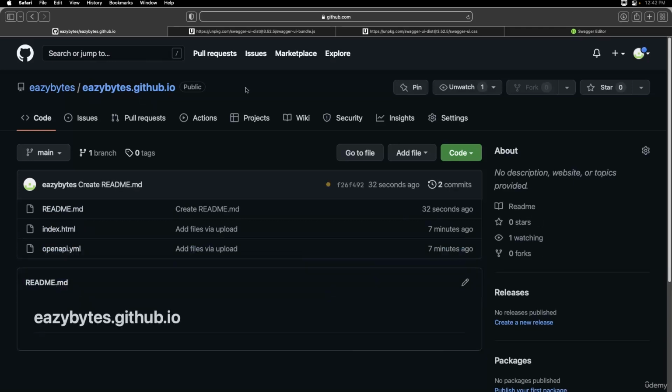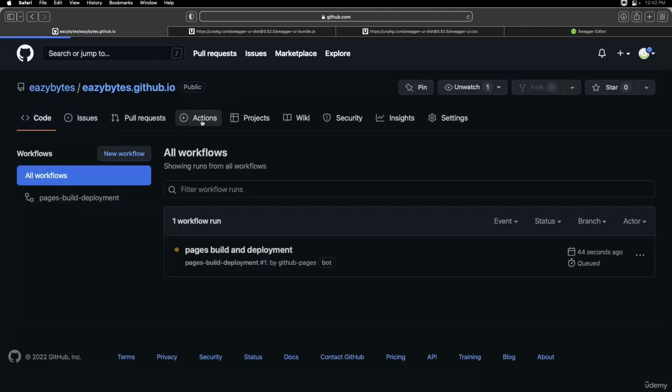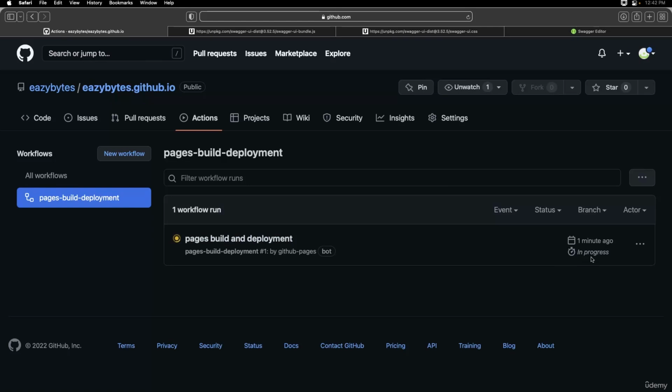So now what we can do is go and check this actions tab that we have here. If you click on actions, you can see the page build and deployment is being queued. So let's wait for this to get completed. As of now, you can see it is in progress.